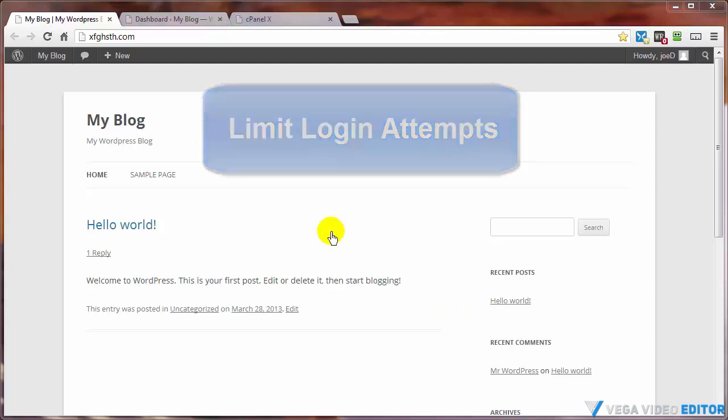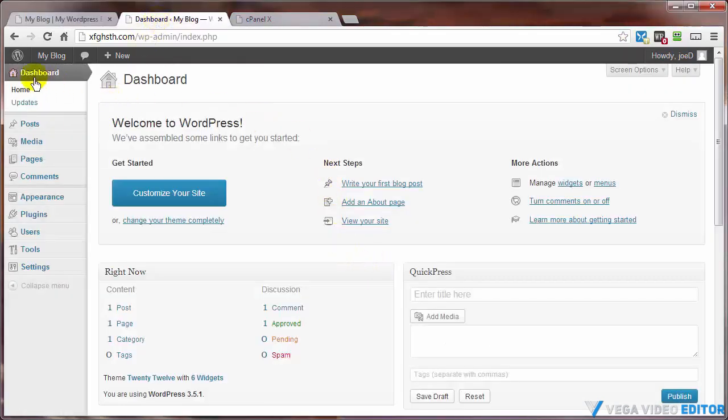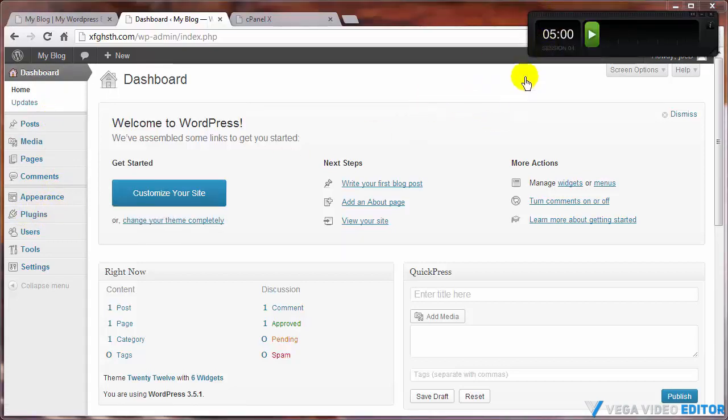So let's go ahead and log into our dashboard area and install this plugin. Once you're logged in, then you come on over here to the dashboard area, or actually you want to come on down to the plugins area so we can install a new plugin. But before we get things rolling, let me go ahead and pull in my timer here so I can show you just how fast we can do this. Go and get the timer started.